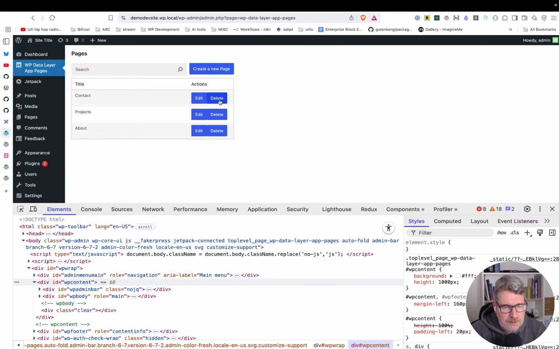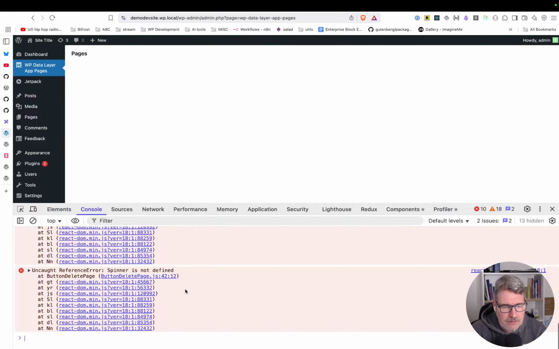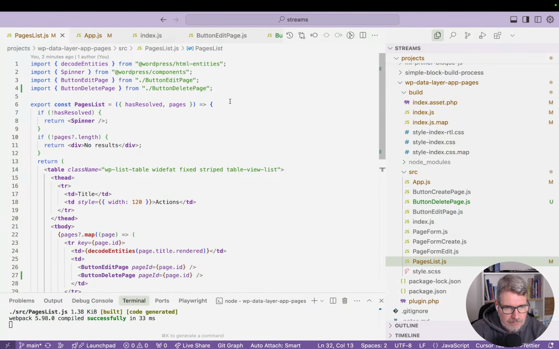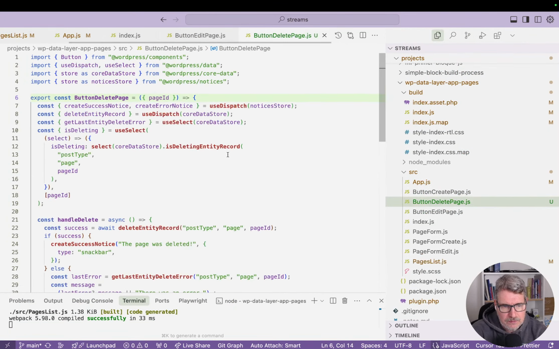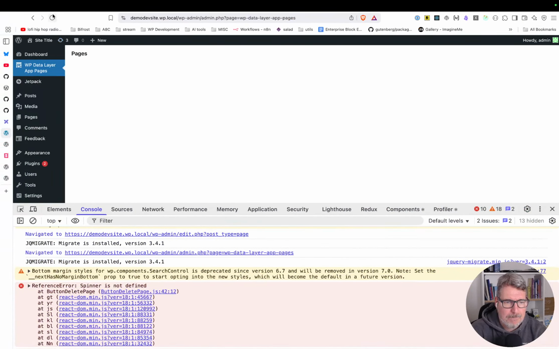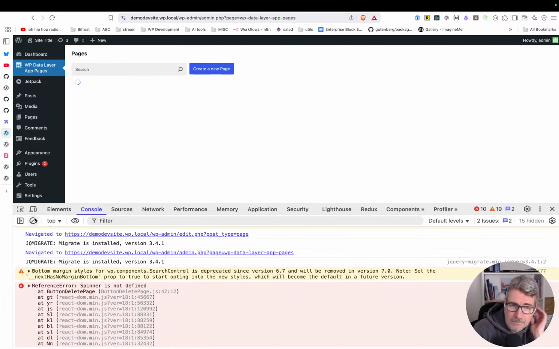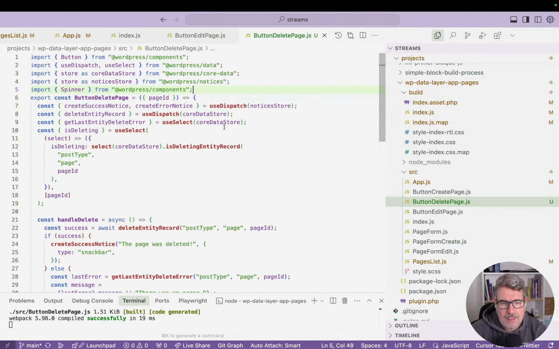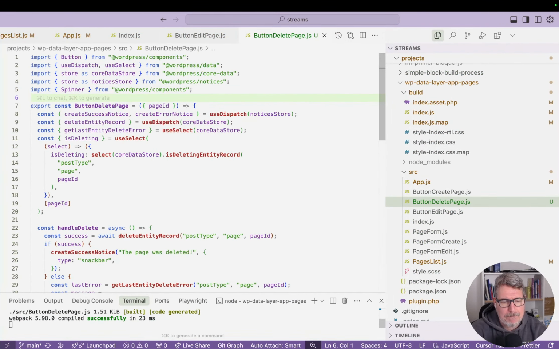If we delete, there is an error that says that spinner is not defined yet. So we have forgotten something here in below this page. Spinner, yeah. So import spinner. But it has been removed. And now if we click here, the page was deleted. Perfect. It works.